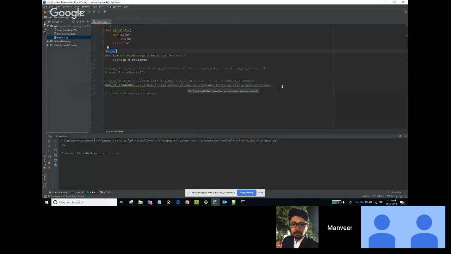this statement, which statement am I talking about? This statement of calling number of students with the value 26 is equivalent to calling AIPND num of students.